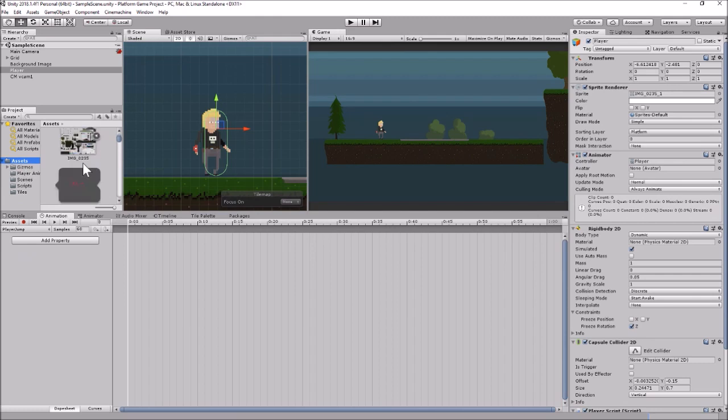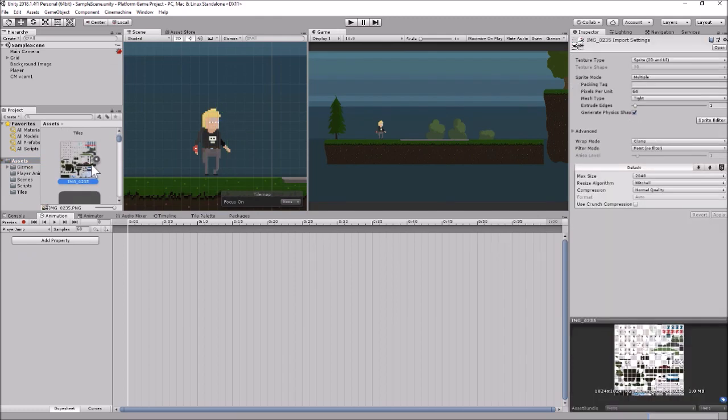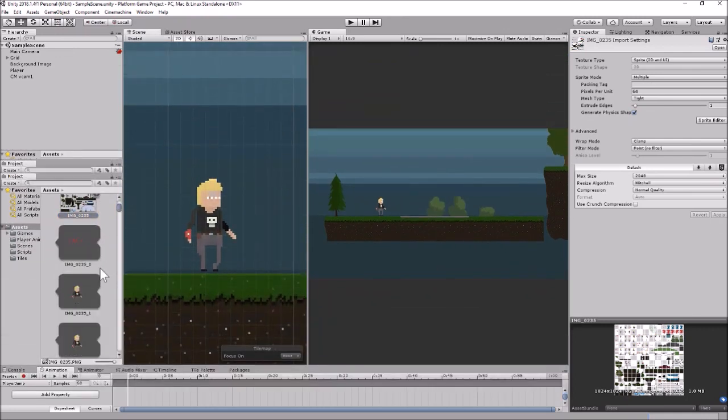So if we go back to our sprite sheet, we want to find the one where he's jumping. So let's open that up. Let's make a little more space here so we can see this a little better. So jump. So here's jump. There's just one frame of animation for jump. We're just going to switch him into this kind of a jump pose.